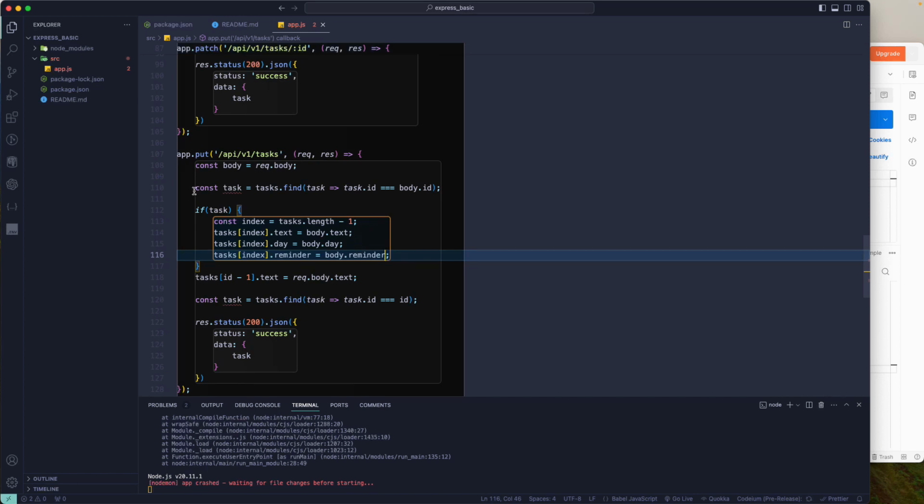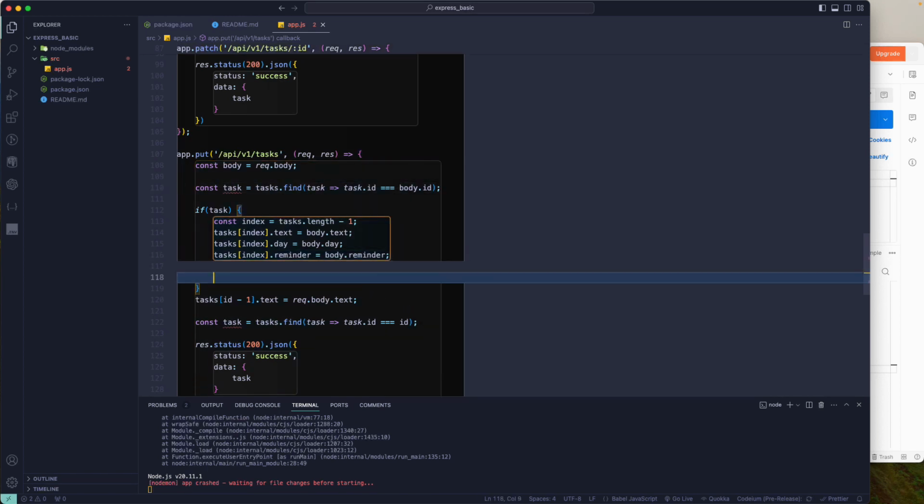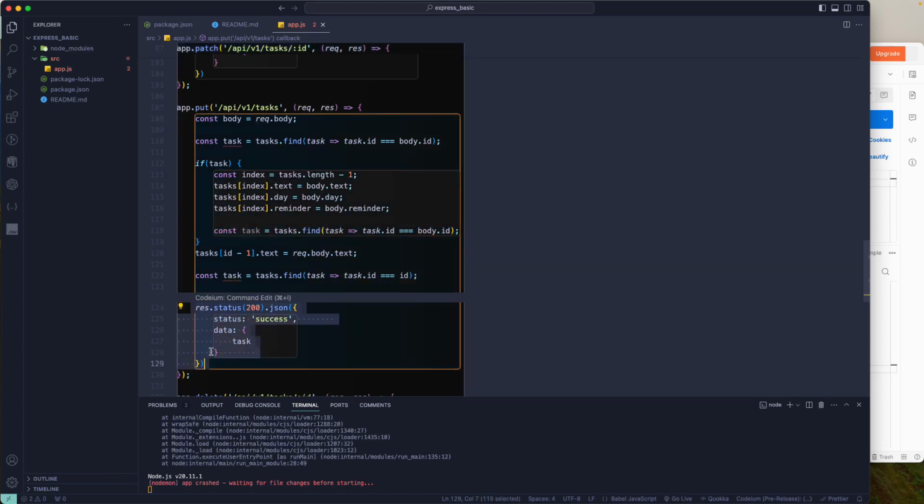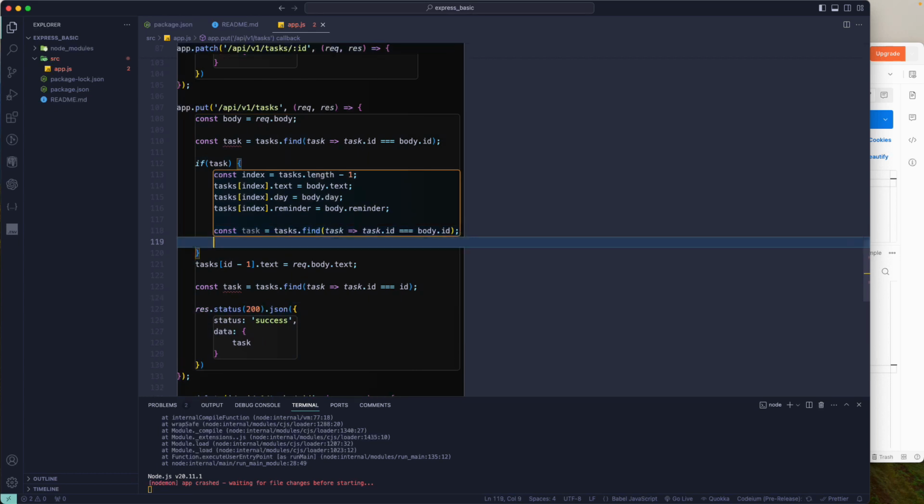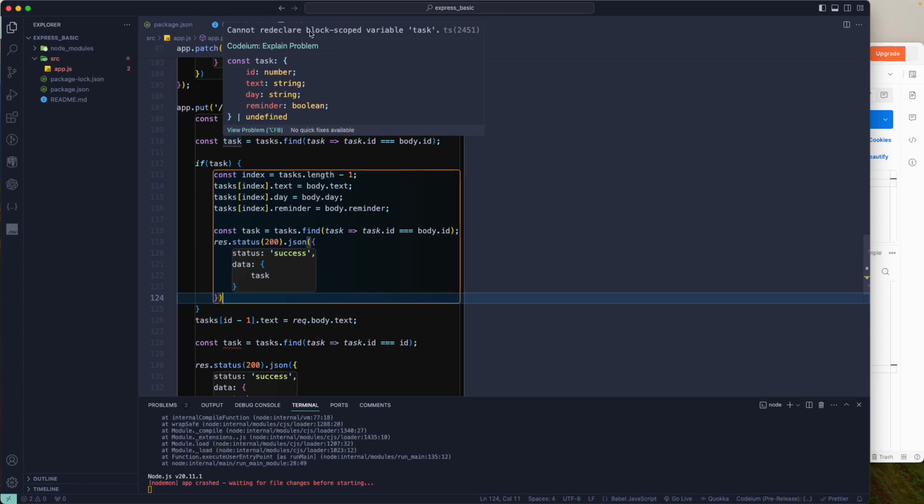And once we have that, we again have to find that particular tags over here once we update it, and then we are going to return that particular tags from here. Just copy and paste it over here. That should be the one that we require. And this is still giving cannot redeclare block scope variable tags.